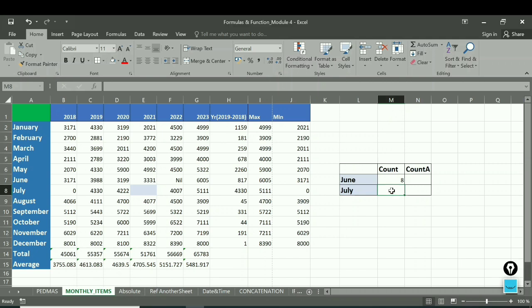What about the July? You note that in this June, Excel did not count this value, nil. Why? Because it is not numerical. It only counts the numerical values. Look at this: 1, 2, 3, 4, 5, 6, 7, 8, 9. We have 9 cells, but it only gives us 8 in return because this one is not numerical. It did not recognize it.